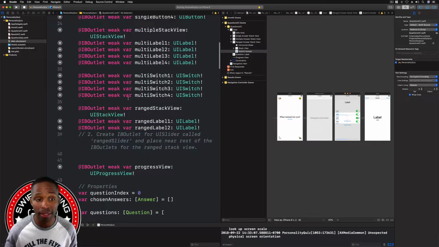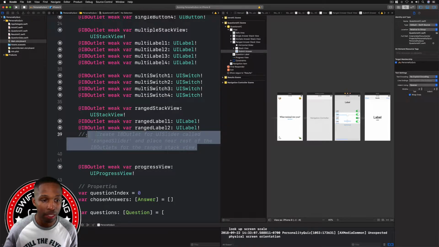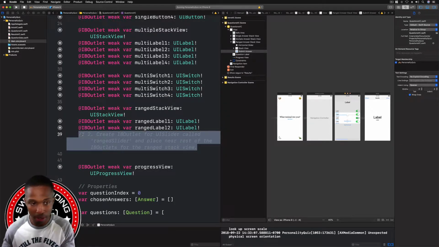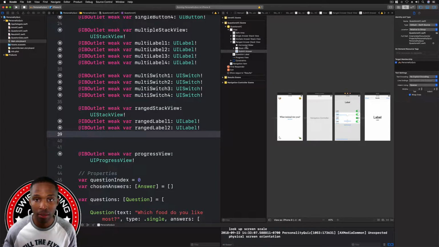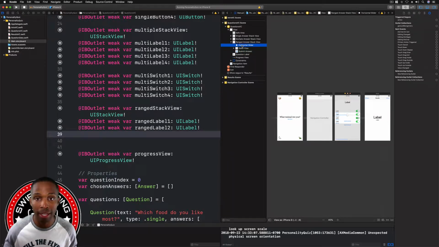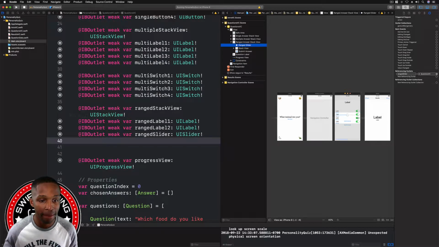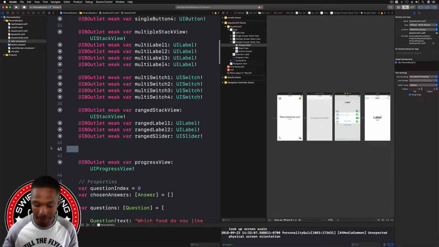We want to stay organized, as I mentioned in the previous lesson, and so we're just going to create it right underneath our ranged stack view properties up here at the top, or IB outlets. So I deleted the comment, and I'm just going to highlight the horizontal slider from the document outline, and I'm going to control click and drag from there to here, and I'm going to release. Make sure the connection is an outlet, and we'll just call it rangedSlider, and it's of type UISlider. That's correct. And I'm going to hit connect. All right, got that there. Good.